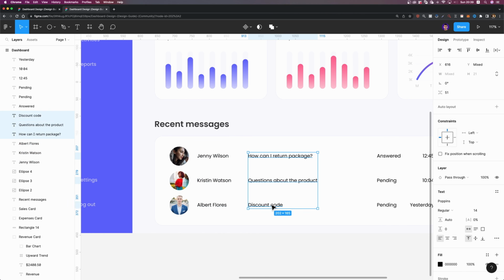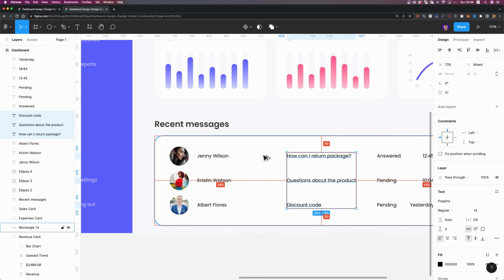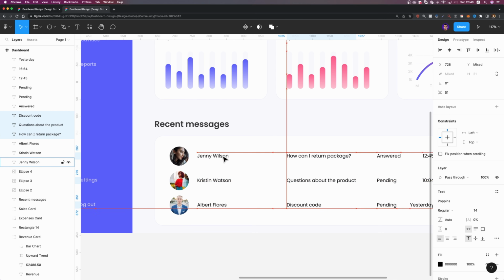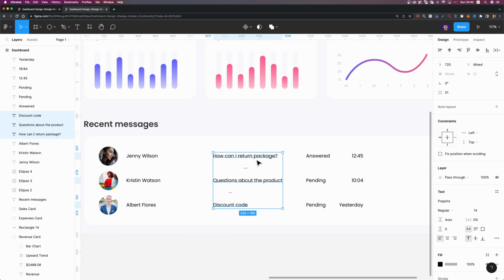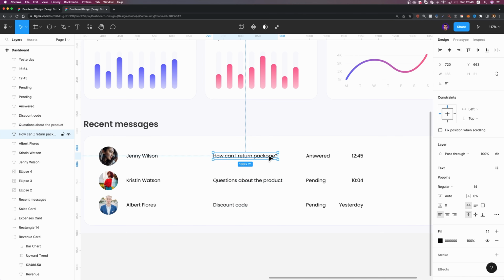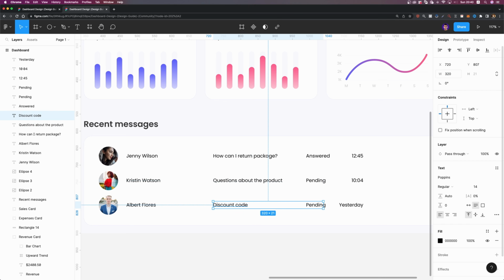Now let me select these subjects, move them to the right side, okay? And I'm going to align them with these text layers. And since we have a fixed text width, we can simply align them. I'm going to set the left margin here to 32 pixels. Nice. And these text layers should have a specific width as well. So I'm going to select them one by one, adjust its width, and set the width to 320 pixels. For this one as well, and this one as well.